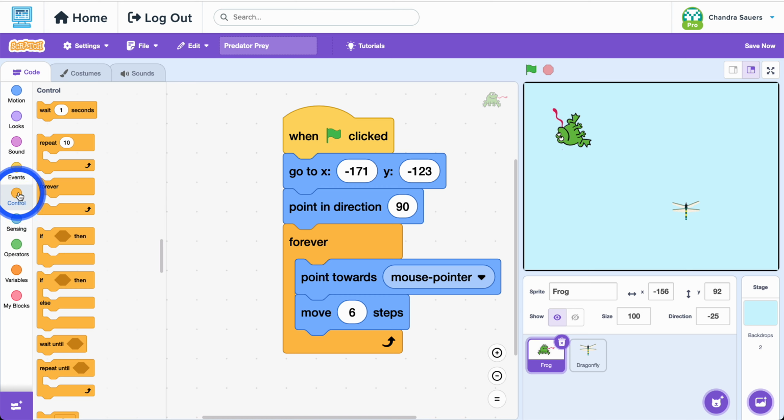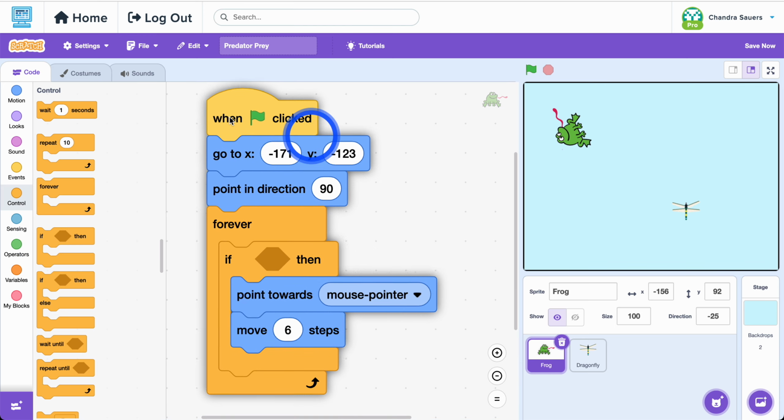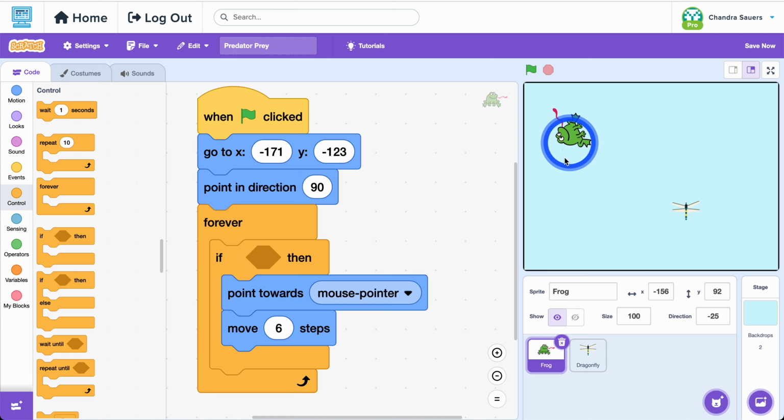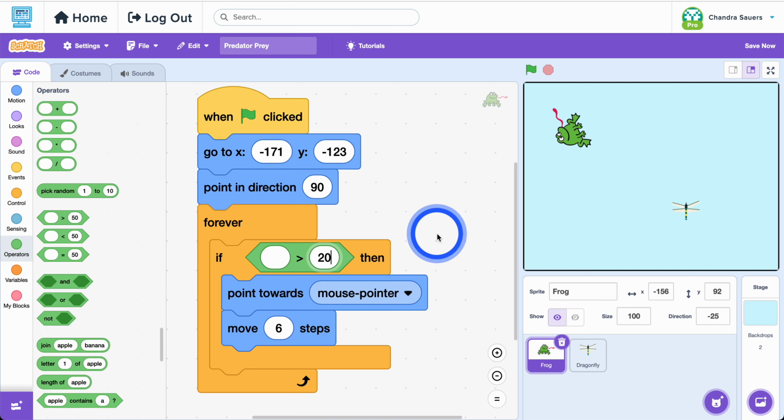Go to my orange control and grab out the 4th one down, if then, and put it within my forever. I'm going to say forever if my frog, so I need to go to my green operators. I'm going to say if it's further than 20 steps away from me, I don't know what it is. If it is more than 20 away from me, then I want it to move towards me. But if it's really close to me, it can just chill. It doesn't need to move towards my mouse.